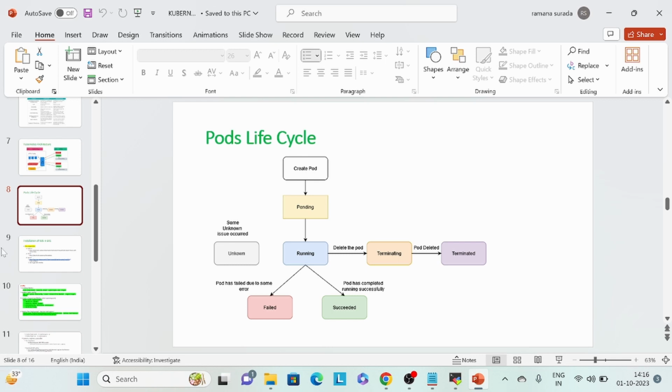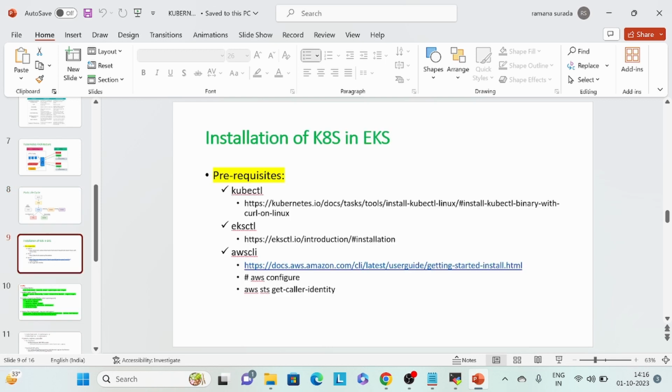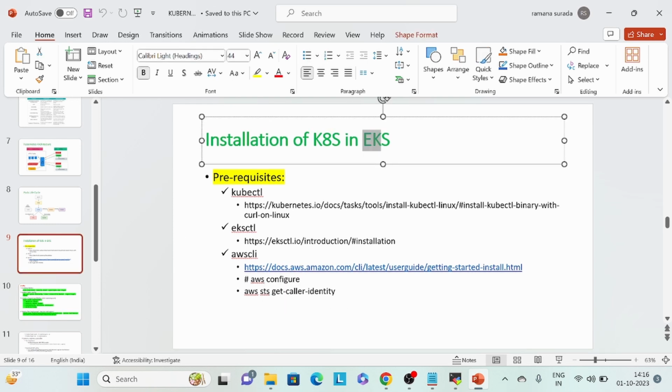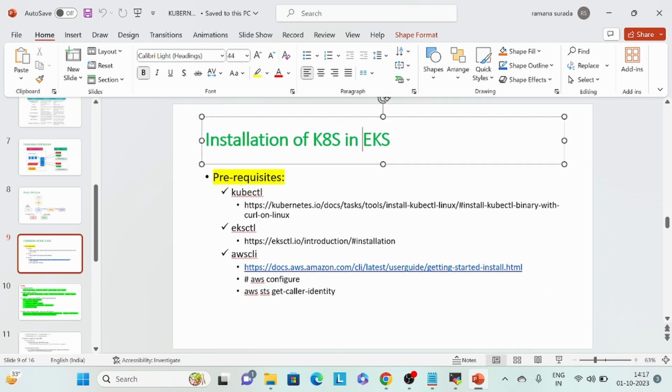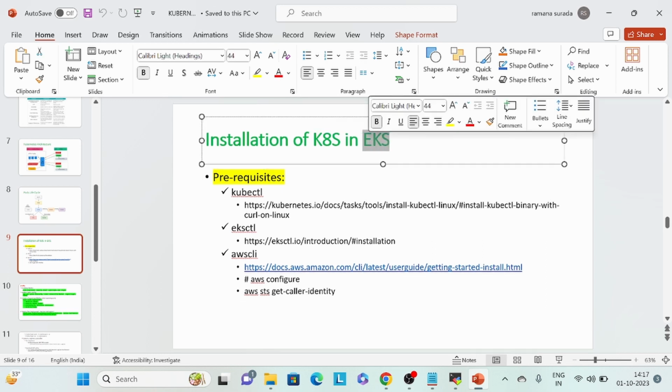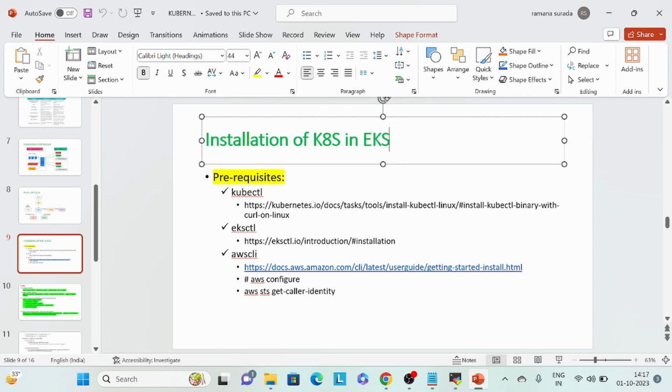Now we will see the installation of Kubernetes in an EKS cluster. Guys, I'm telling you, it's a very costly service. If you work with EKS, it will charge you more. So if your practice is over, you'd better stop this EKS cluster. Otherwise it will charge you a lot, you need to pay for it, otherwise AWS will suspend your account.